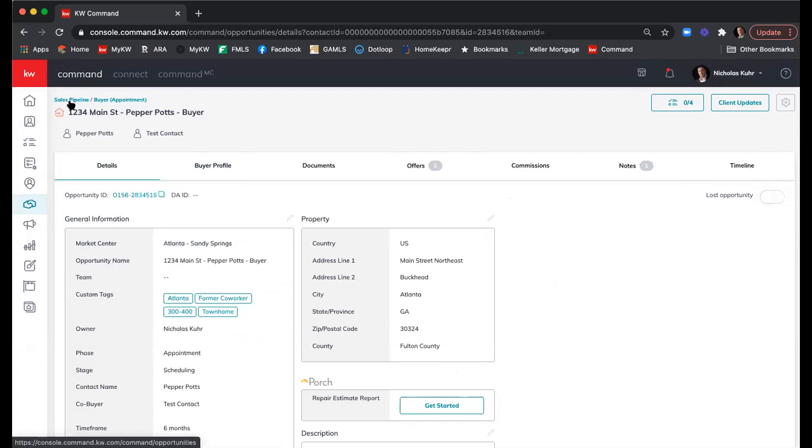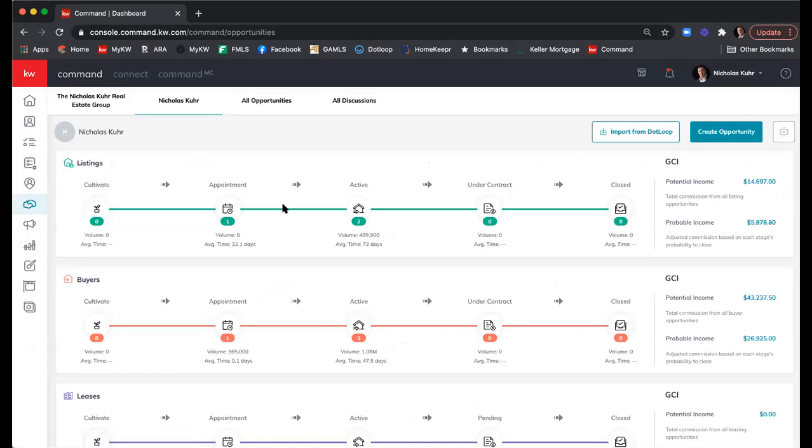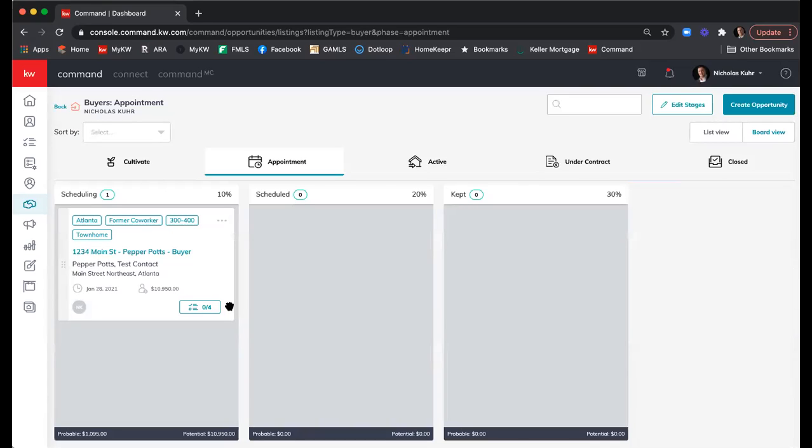I'm going to go back to my pipeline because there's one last thing I wanted to show you, which I didn't show you earlier, so my apologies. So I'm going to go back into my sales funnel. I can see this is my opportunity that I've just created. Here's my checklist of items that I've added at the phase and stage level.